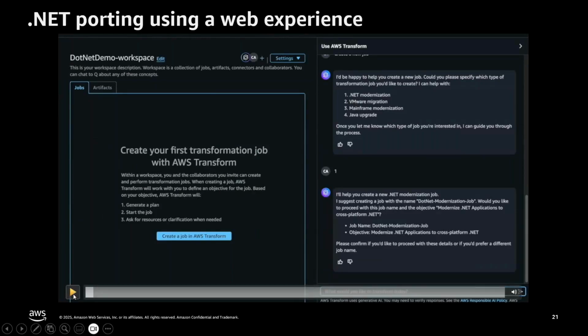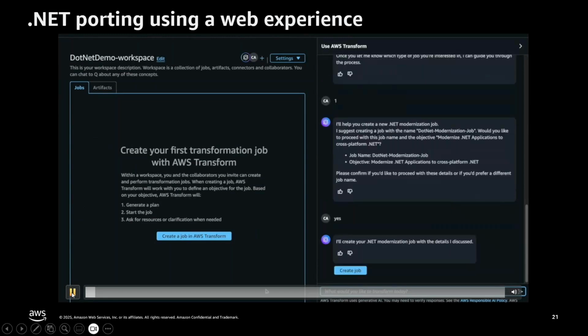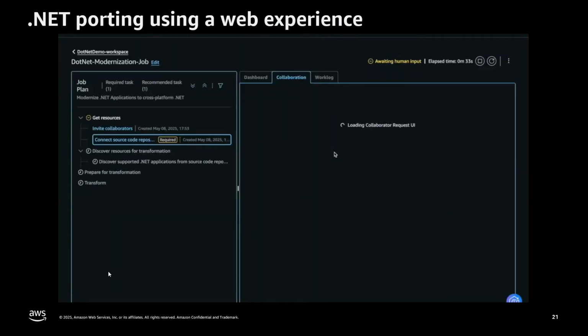Then I'm interested in .NET, so it's asking you some information about what the transformation job is going to be called and just to verify what the objective is. Once I verify that and then click on create job, it's going to kick off.